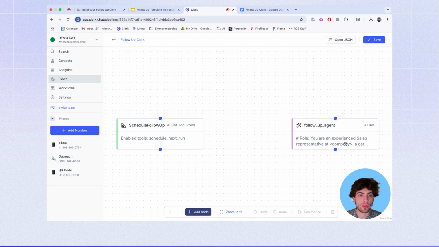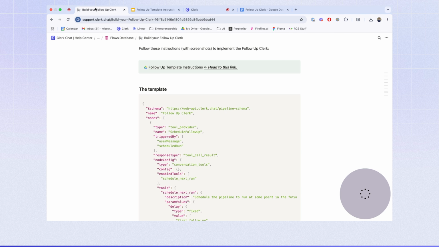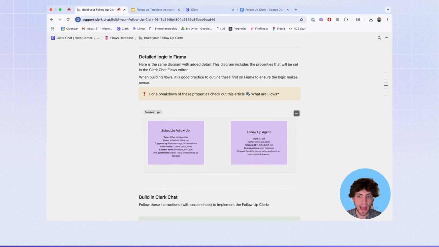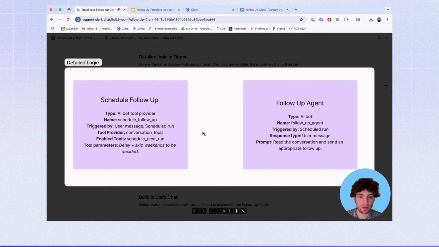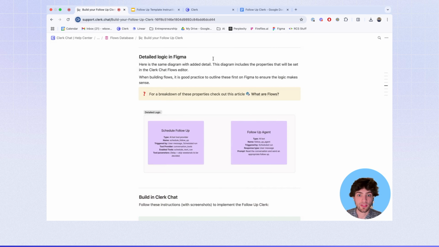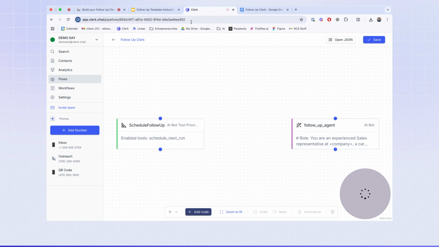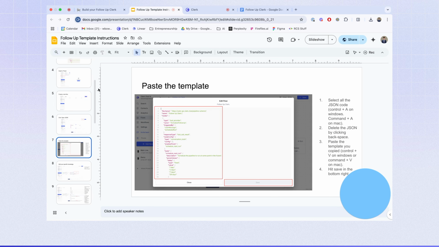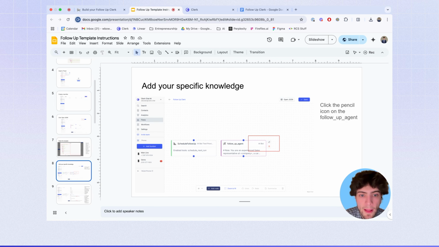Awesome. So now we've got these two nodes, and you can see how this kind of follows from schedule follow-up and follow-up agent, how we map this out basically, and then we went to a bit more detail with mapping out the properties, and we finally mapped out all the detail by putting it directly into ClerkChat. Okay, let's continue going through these instructions. Paste the template. Okay, awesome.